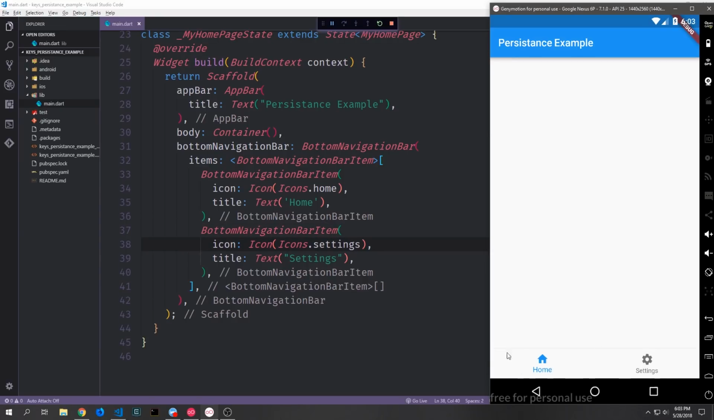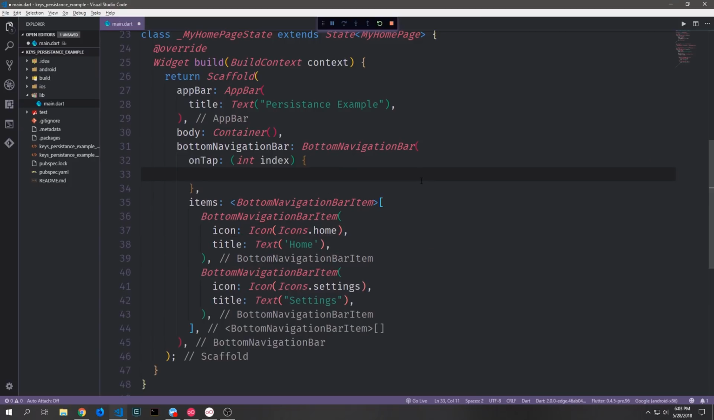So you can see down here we have our bottom navigation bar, and we have the home icon and the settings icon. If we click on settings, you'll see that it will not actually change from home to settings. And that's because we need to fill out a property in the bottom navigation bar called the onTap property. This property takes in a callback function which takes in an integer, and the integer is based on the index of these items. So if I click on our home bottom navigation bar, the index will be 0. And if I click on the settings bottom navigation bar item, then the index will be 1.